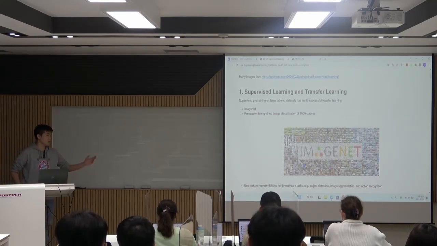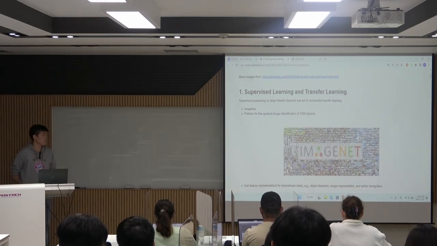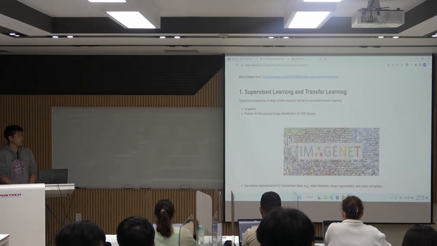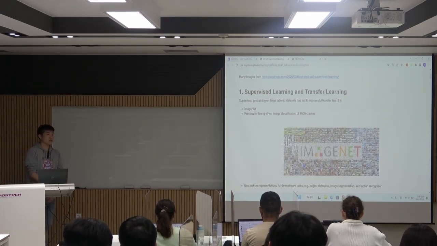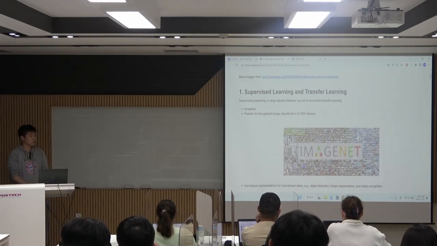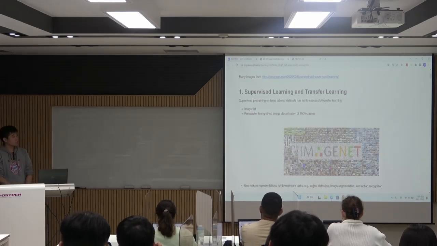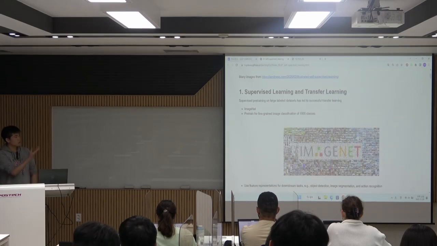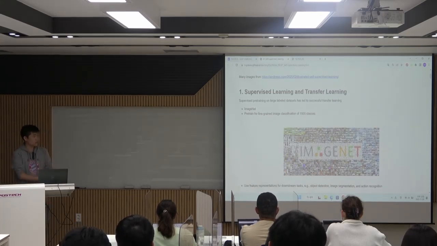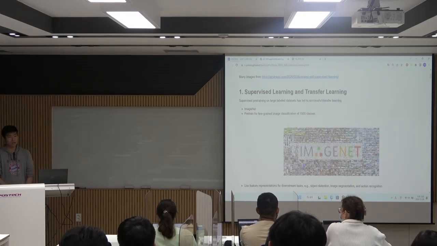ImageNet is a basic, very famous example of big data that was labeled by many humans. It took several years to label this total big data set, but labeling the total big data is very arduous, and we want to use an unlabeled data set for transfer learning. So self-supervised learning uses the concept of transfer learning.